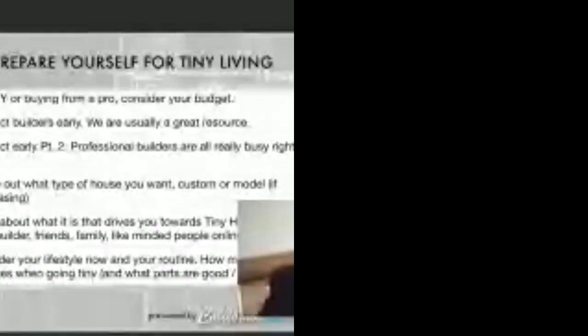Contact builders early, not only because of our lead times on especially customs, but we are an awesome resource. At some point in time, we were like the only resource. You could call us and figure out where you could put them, what they cost, what they weigh, and where to get loans for them. We are a great resource. Not all builders are great resources, though. I'll let you figure out who's who.